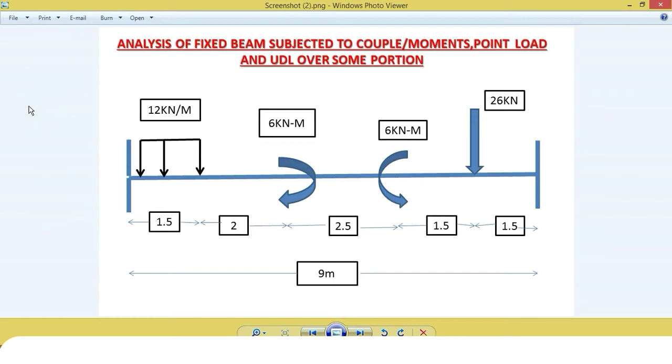In this video, I am going to discuss the analysis of a fixed beam subjected to couples or moments, a point load, and UDL. The beam with fixed ends is nothing but a fixed beam. This beam comprises three kinds of loads: one is UDL, a uniformly distributed load, and two couples and a point load acting.